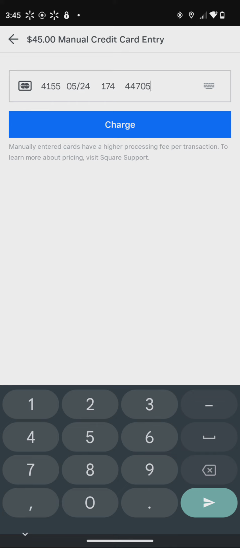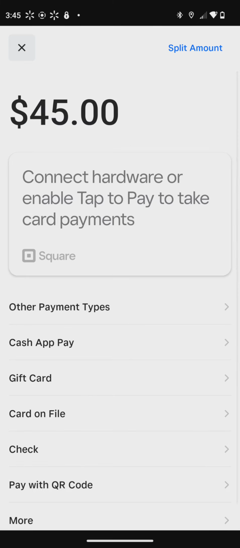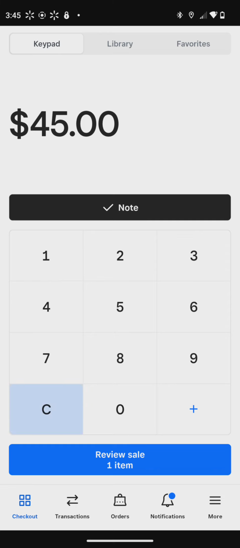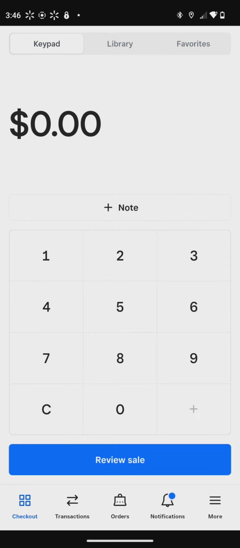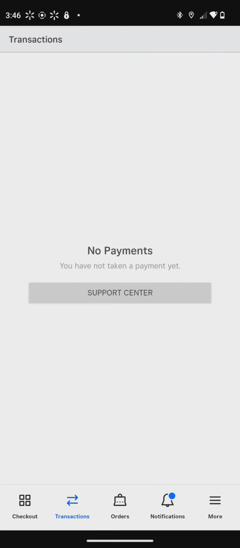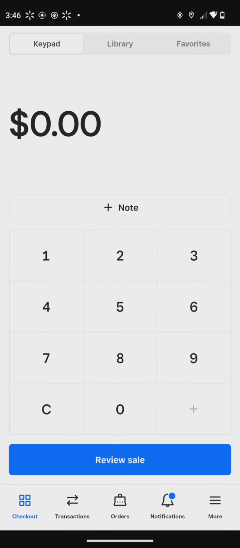That's how that ends. If you want to back out of it, hit the back button arrow, hit the X, hit clear, and everything's gone. The only two buttons you should be worried about are checkout and transactions. Transactions is where you can see all the payments you've taken from customers. It will show here. And that's pretty much how that works. It's pretty easy, guys.